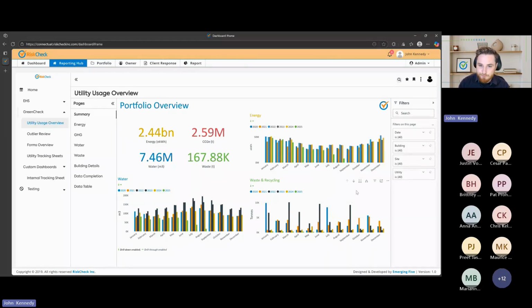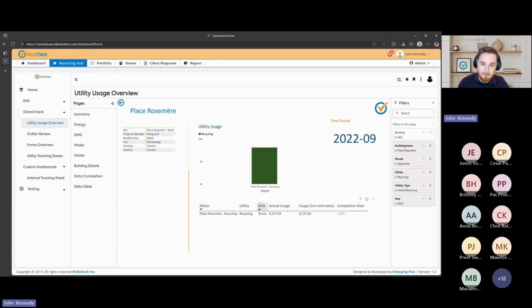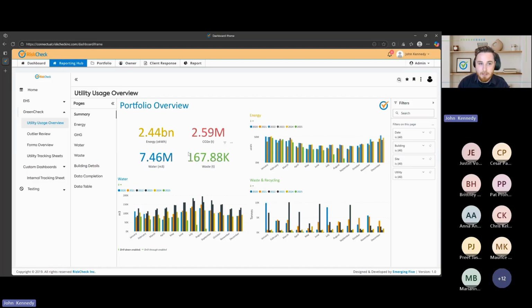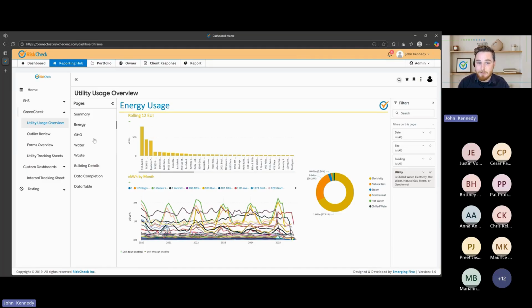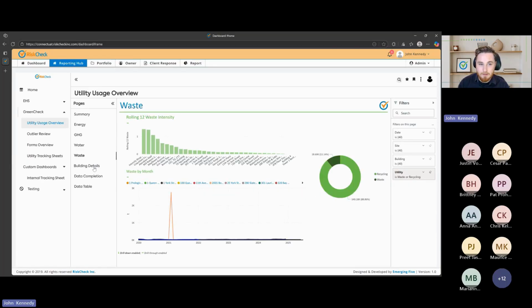For example, waste and recycling. Something strange is going on here over some of the historic data. So if we drill down into the information, we can see that info is coming from one specific building. And if you're able to see that, then you're able to connect with your team to figure out the problem quite a bit quicker and make sure that next year the issue is just taken care of so you don't need to worry about it. Same thing can be said for your energy, GHG, water, and waste.